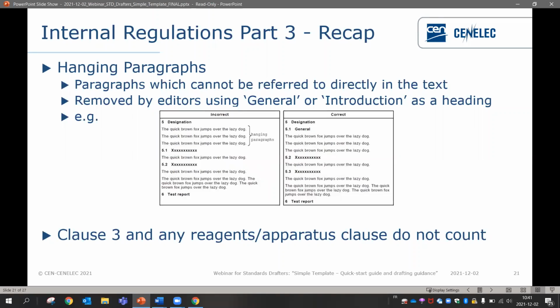So a little note on hanging paragraphs. These are paragraphs which cannot be referred to directly in the text, and they are removed by editors using either general or introduction, or we'll take a quick scan of the text if those two have already been used, and we'll propose a title. For example, this example has been taken directly from the Internal Regulations Part 3.